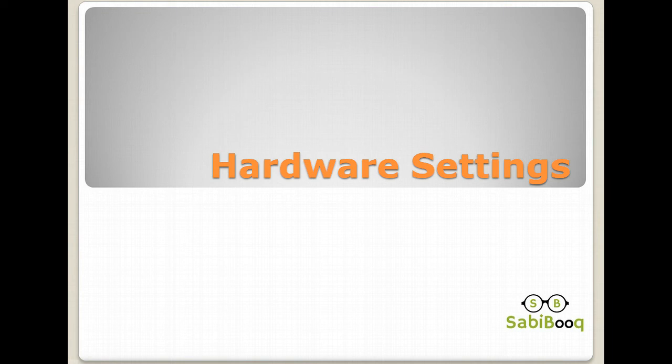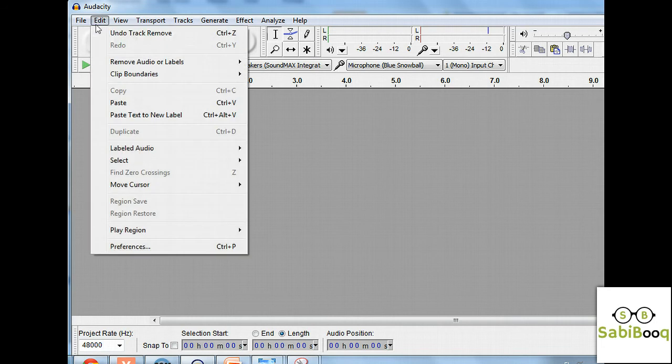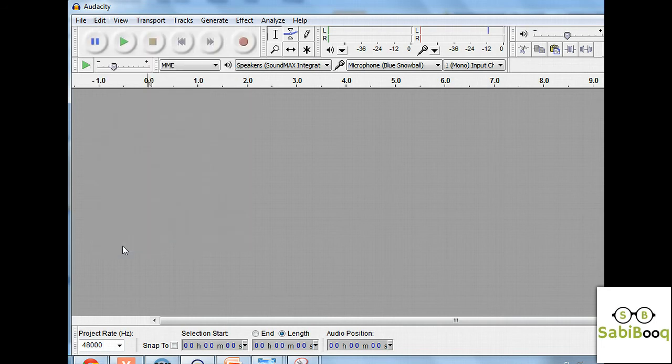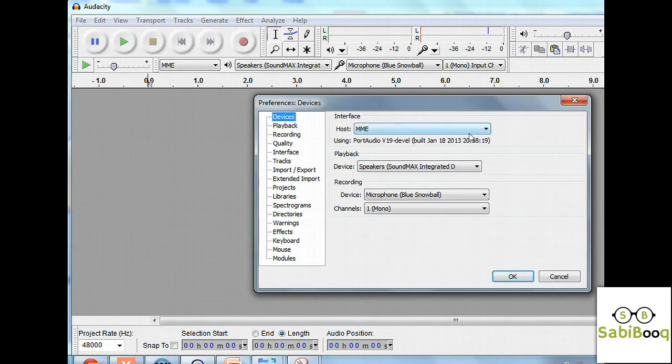Hardware settings. Ensure that your DAW is configured to work with your audio interface, inputs and outputs. Your DAW will not know how to work with your hardware if this is not properly set.